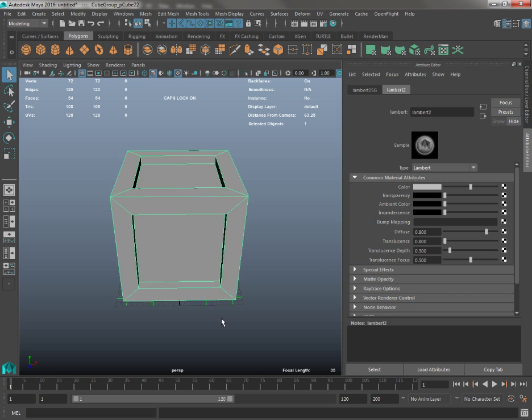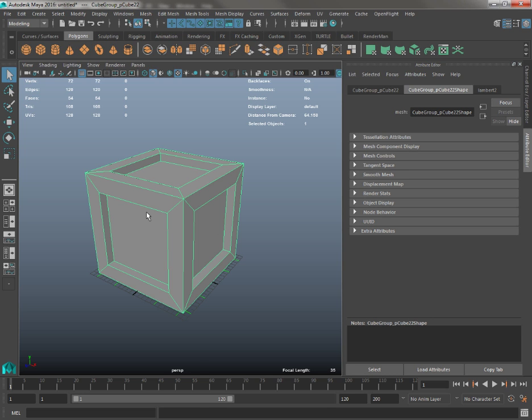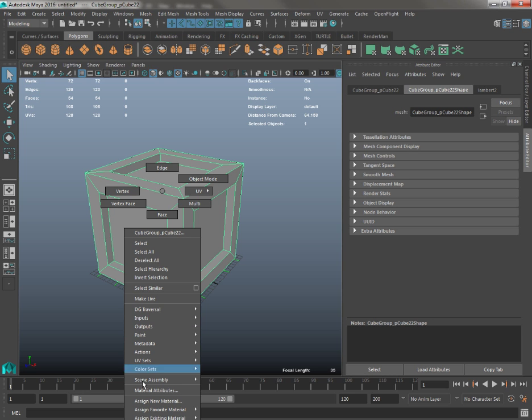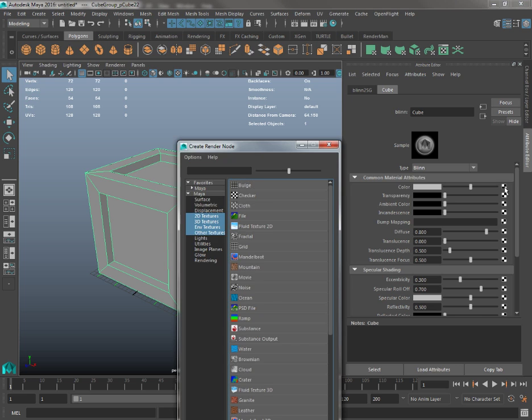So back in Maya, I'm going to apply a blend material to my box, because obviously we've got a specular and we've got a normal, and they only work with blends because the blend has a specular channel, whereas Lambert is a purely absorbent material, not a reflective material.